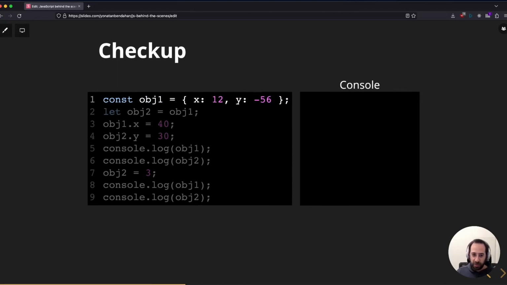Let's do a quick checkup. Let's see that we all understand it. I'm going to go over this code snippet, and we'll see if we have this mental model in our minds already. I'm creating a new object with x: 12, y: 56, and I'm assigning object1 to object2.